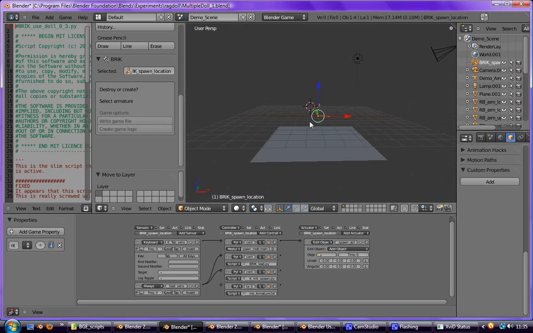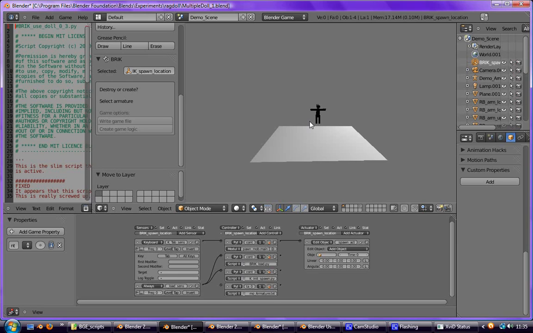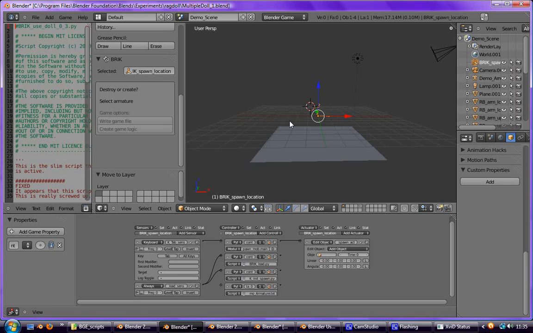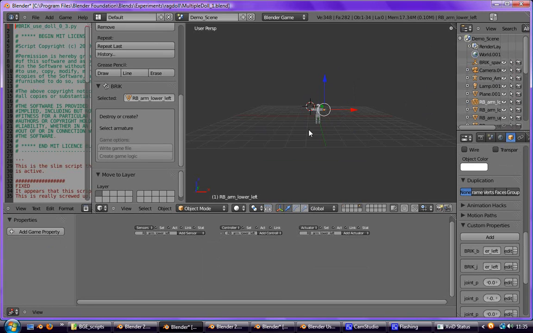I press tab to add my mesh and armature and press space to turn it into a ragdoll. That's what you get in about 30 seconds of using BRIK. You get a usable game engine ragdoll from your rigged mesh. You need to have a rigged mesh to start with, and then from the armature, BRIK will create the ragdoll structure. By default, it will group the rigid bodies.